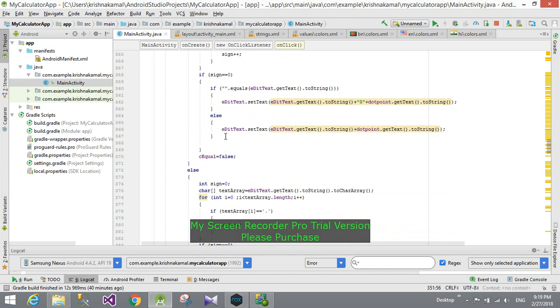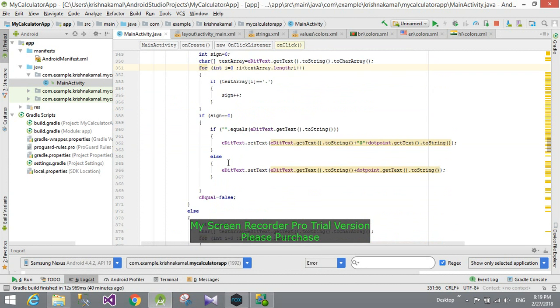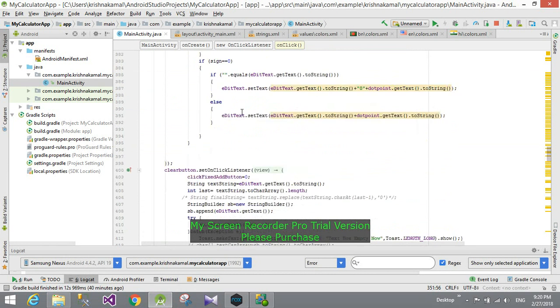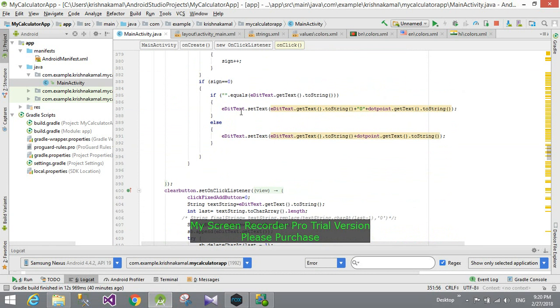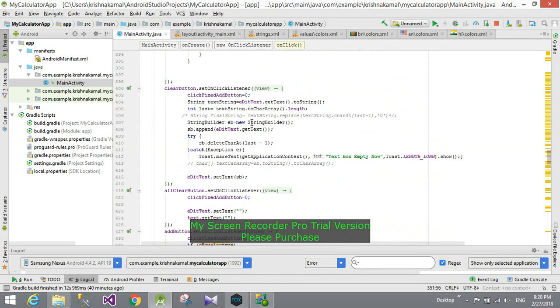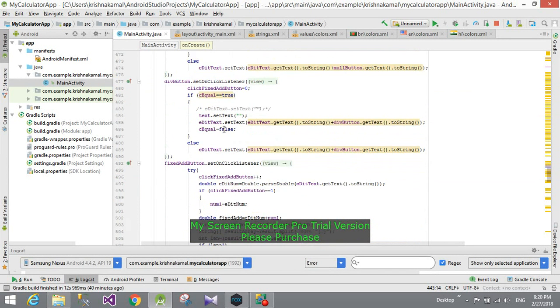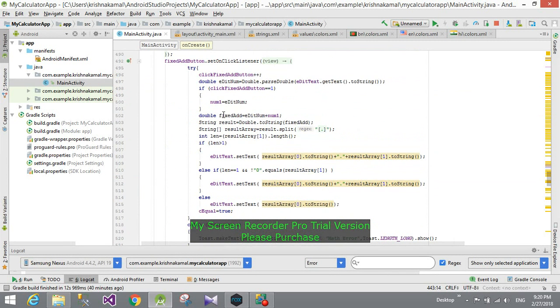For this dot point, we are creating, we use this type of code. These are the add button and sub button, like a button. A fixed add. What is the fixed add?